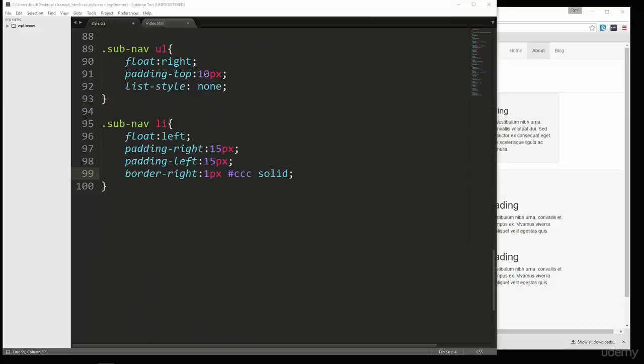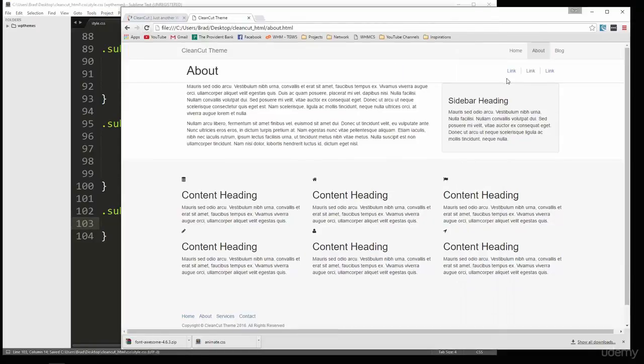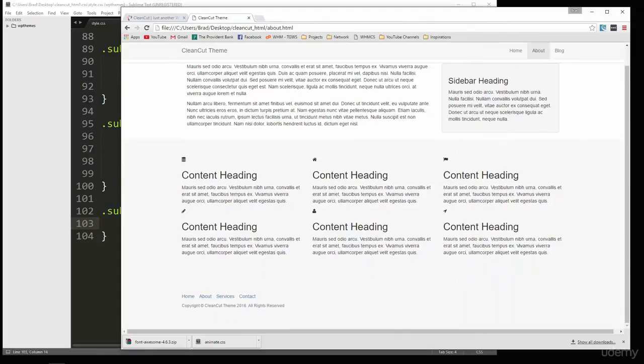Alright, now we don't want the last one to have a border, so what we'll do is we'll say subnav li, and then we'll use the pseudo class of last child. Okay, and then we'll just set border to 0. So let's take a look at that. Okay, that looks good.